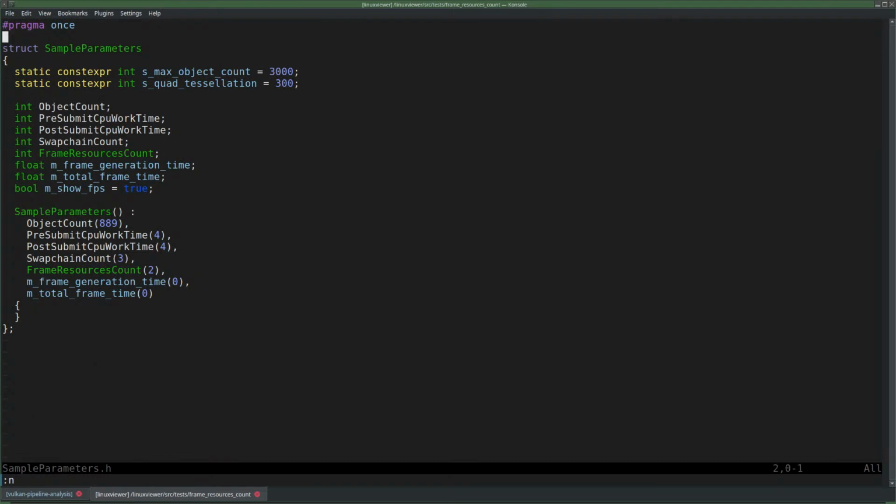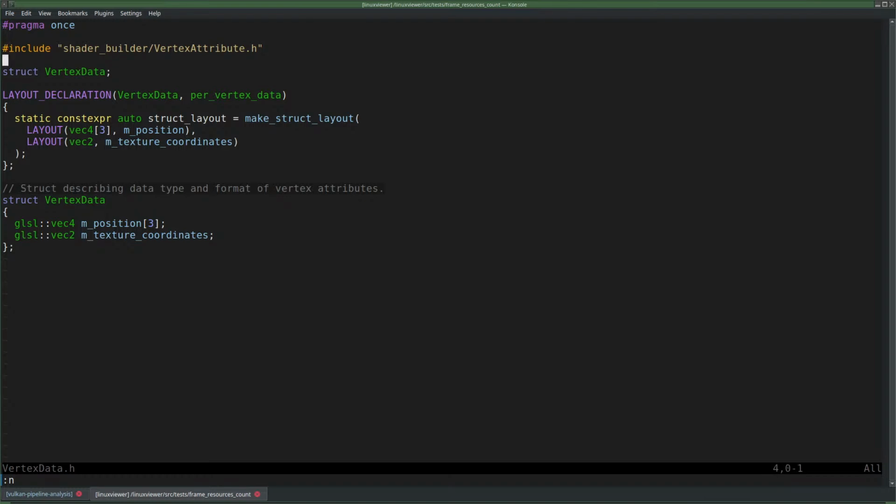This is old code. I didn't really work on it because the application was originally a tutorial from Intel. I completely rewrote it, but I still kept certain things, and this is one of those structs that came from the original code. Okay, vertex data, another struct that I need, which is being defined here.